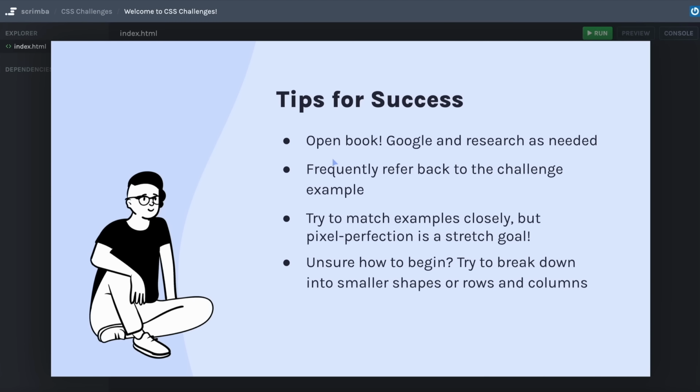Remember, all of these challenges are open book, so you're free to Google and research whatever you need to accomplish the challenge. Be sure that you're frequently referring back to the challenge examples so you know what you're trying to achieve, and try to match the examples as closely as possible, but remember that pixel perfection is a stretch goal. So if you want to really challenge yourself, try to make it look exactly like the example, but your overall goal is to get as close as possible.